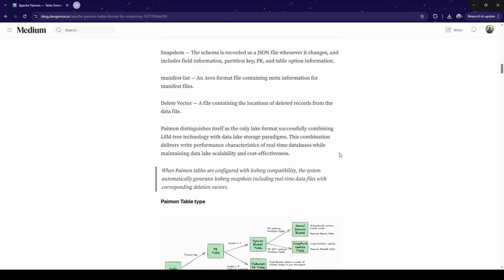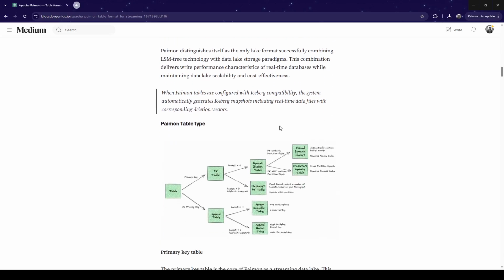Paimon distinguishes itself as the only lake format successfully combining the LSM tree technology with the data lake storage paradigms. And this combination delivers the write performance characteristic of a real-time database while maintaining the data lake scalability and cost effectiveness. So that's why we are saying this is a Streamhouse kind of a solution, because it allows us to do faster writes, updates, as well as it scales infinitely because it is powered by the object storage system.